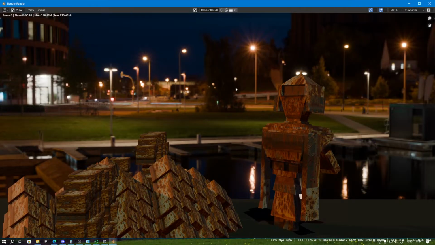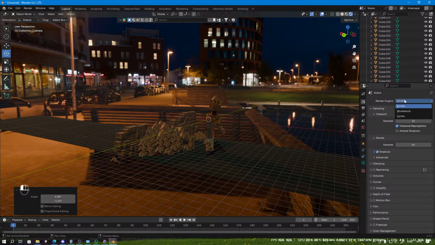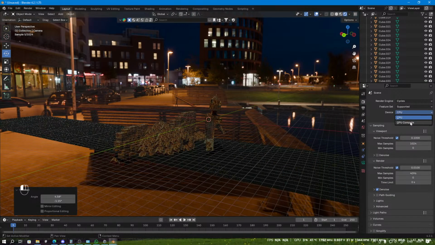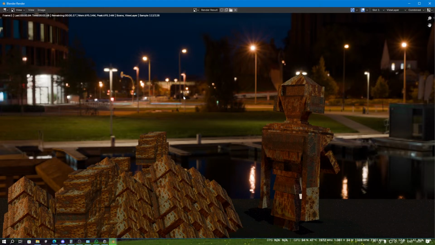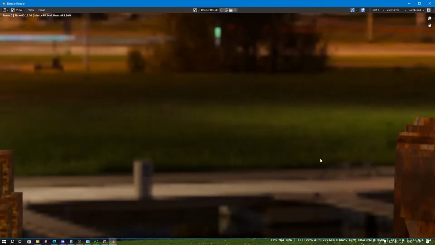So this is the result of our render that we have done just now. Now to make it even prettier, we can use a new rendering engine called Cycles, and let's try to render another image, this time with the new rendering engine. And this is how it looks after the render is complete.